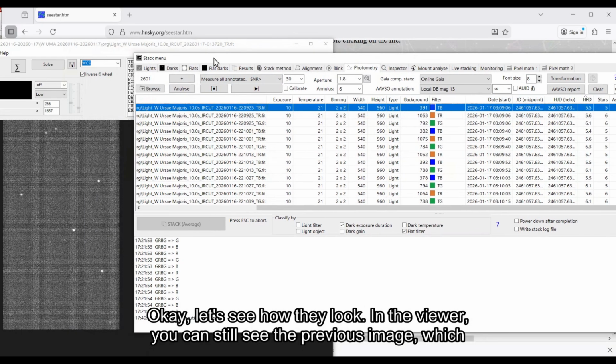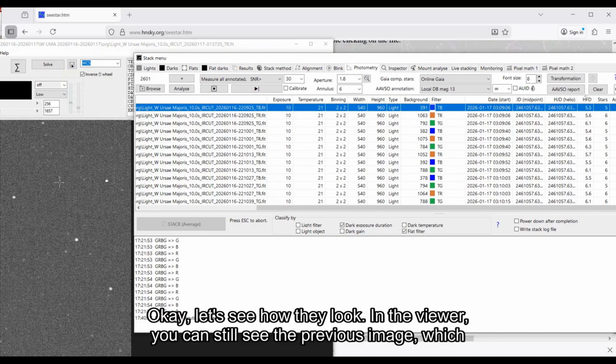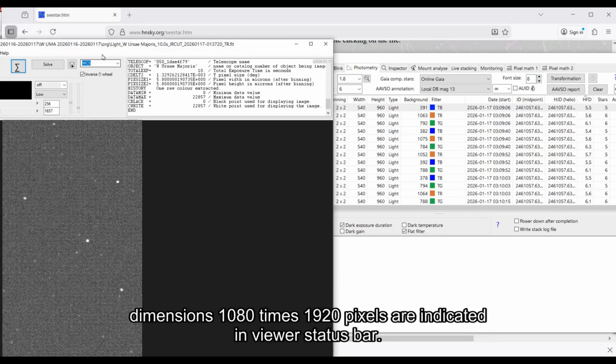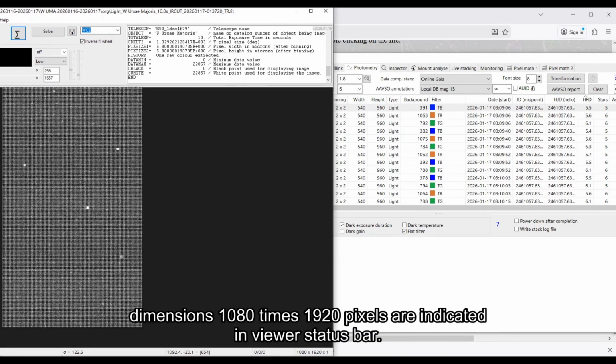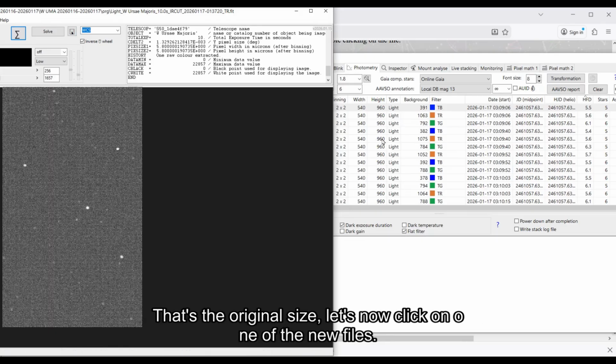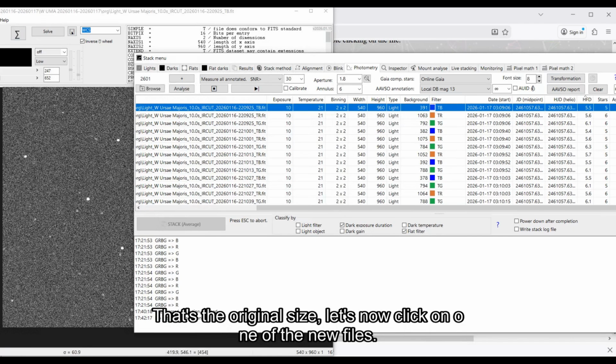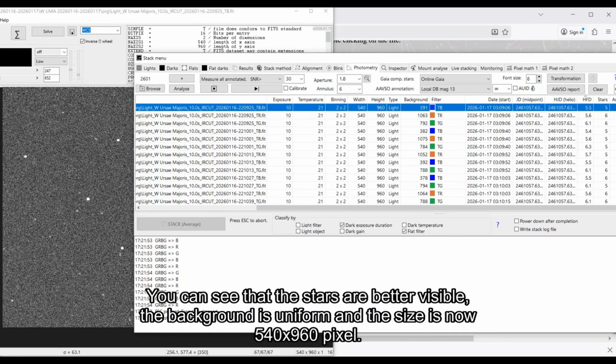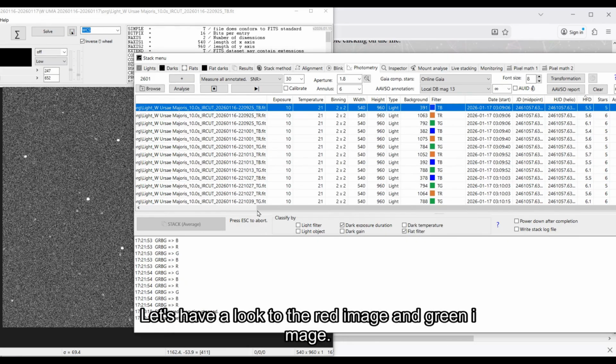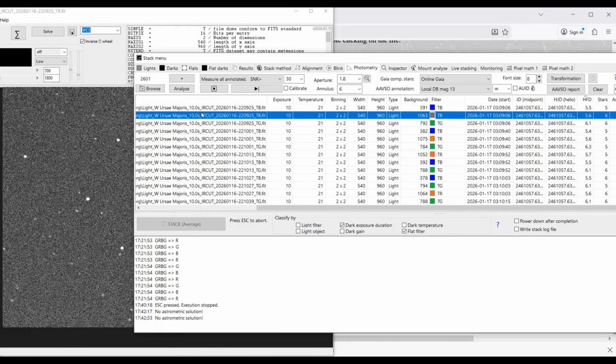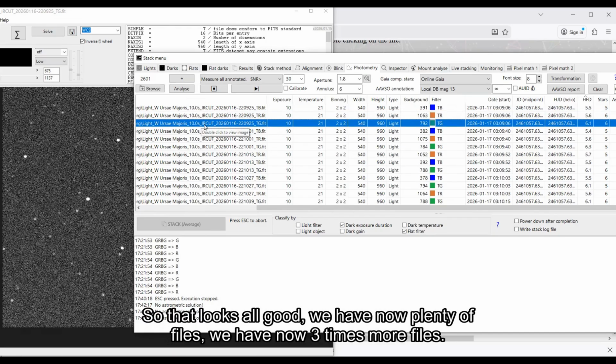Let's see how they look. In the viewer, you can still see the previous image, which has dimensions 1080 times 1920 pixels, indicated in the viewer status bar. That's the original size. Let's now click on one of the new files. You can see that the stars are better visible. The background is uniform and the size is now 540 x 960 pixels. Let's have a look at the red image and green image. So that looks all good. We now have plenty of files, three times more files.